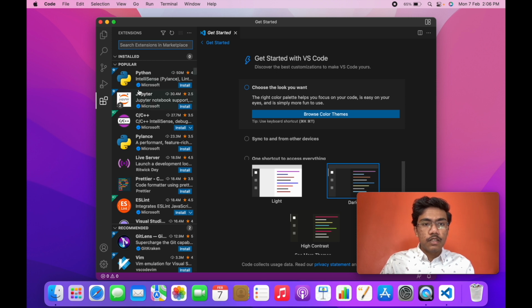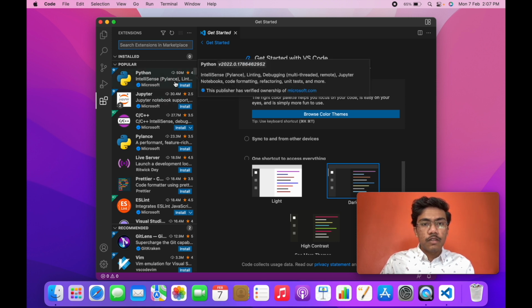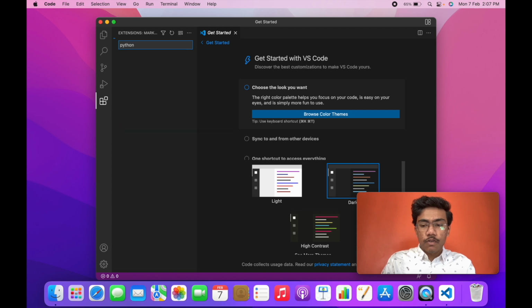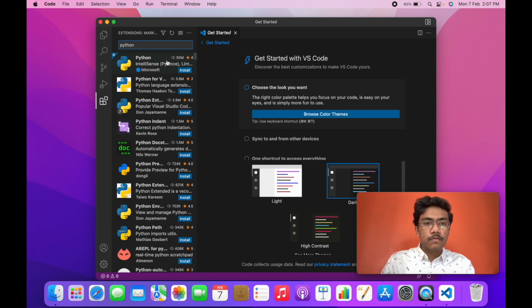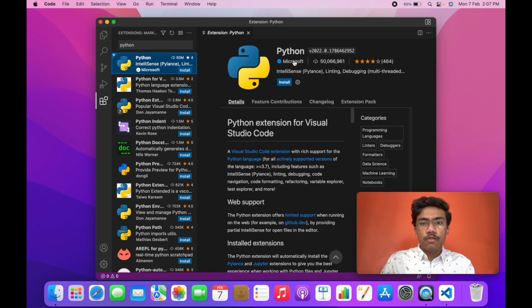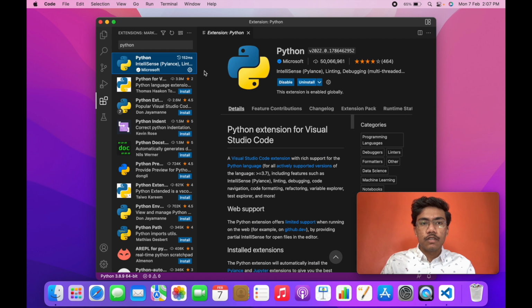So you can see the Python extension over here. It is a popular one, so you can download from here directly, or you can also search for Python. Hit enter, the first one. Please do check that it is from Microsoft, as you can see here. Then hit enter. You can see it is downloaded successfully.